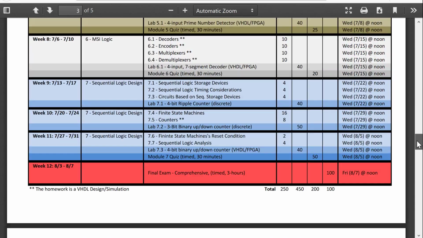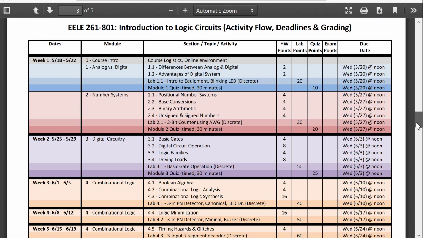This is the most used resource for the class. This is the course schedule. Okay, so this shows you every single topic, every single point that goes to your grade, every single assignment, and every single due date. Okay, so when you come in here, you are going to have every single week, you are going to have a set of activities. I have set all the deadlines to be due on Wednesday at noon.